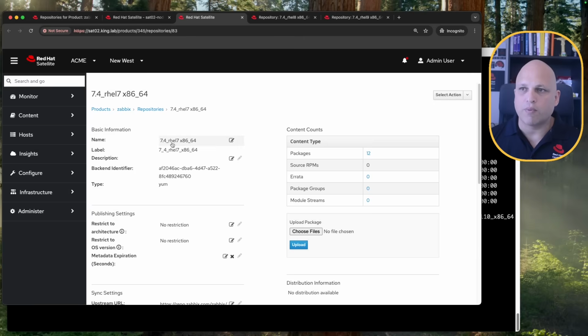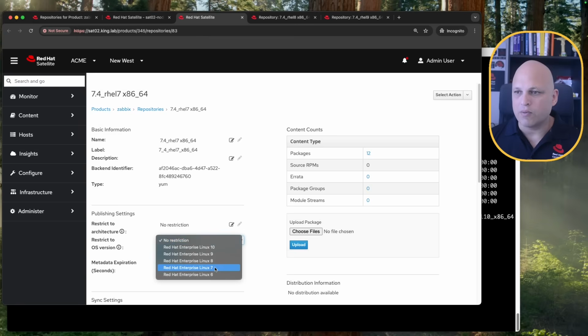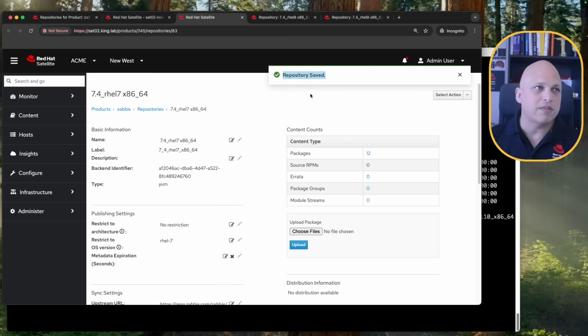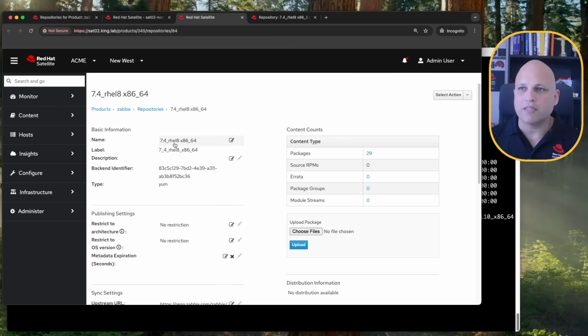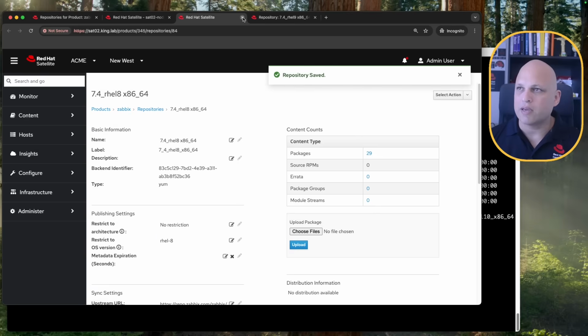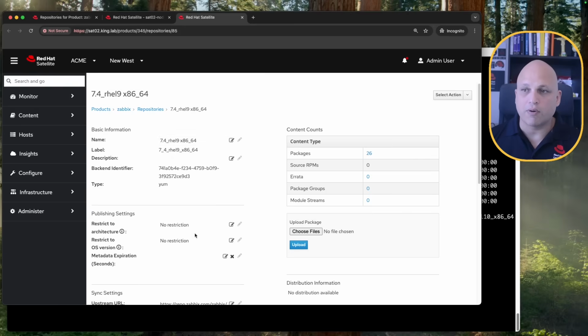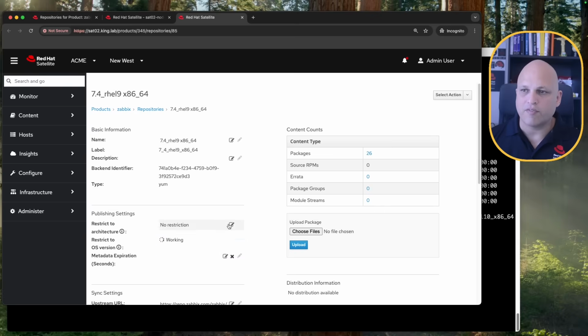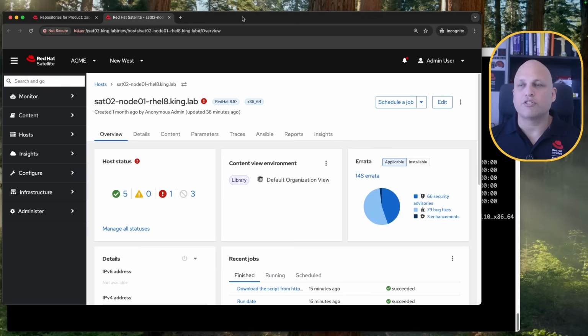We know this is for RHEL 7. So again, restrict to operating system, and this is under publish settings. We can pick Red Hat Enterprise Linux 7, save. Once you see this one, save it, that's okay. This is for RHEL 8. Let me restrict RHEL 8 or Red Hat Enterprise Linux 8, that's okay. One more, this is for RHEL 9. Let me pick this one, RHEL 9, save, and that's all.